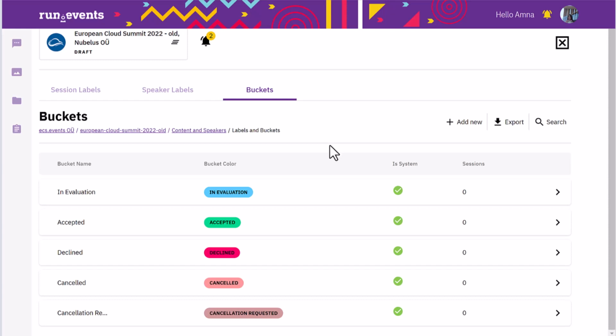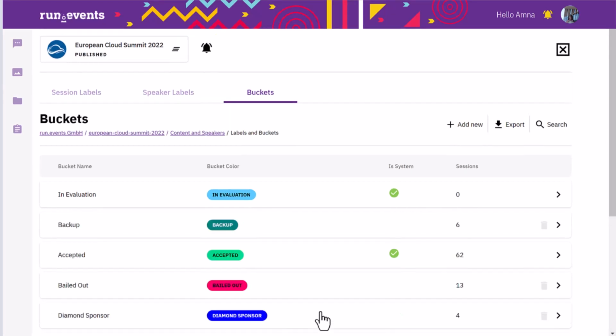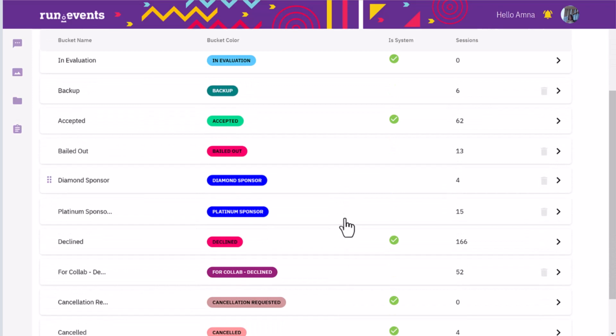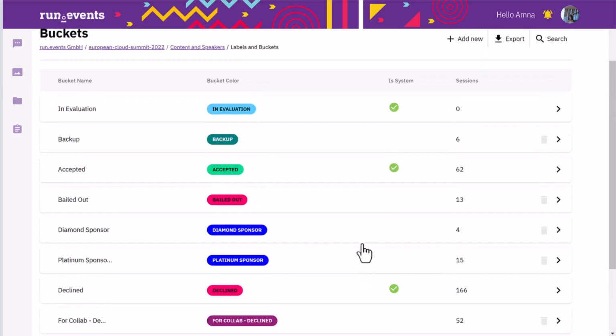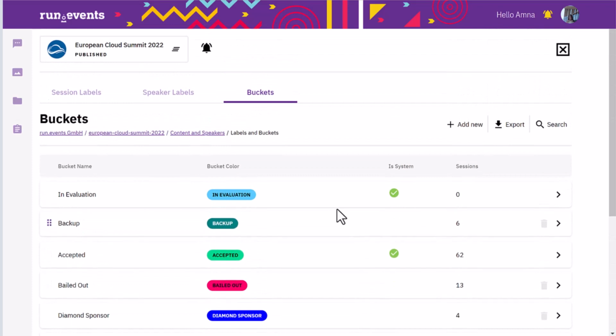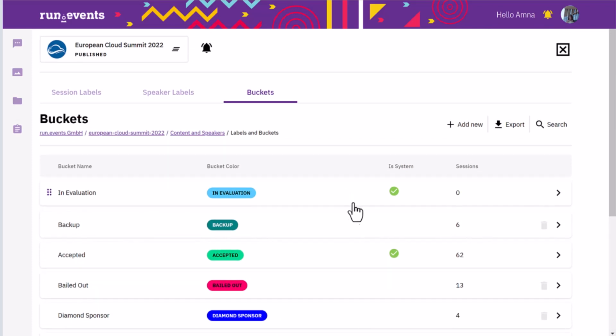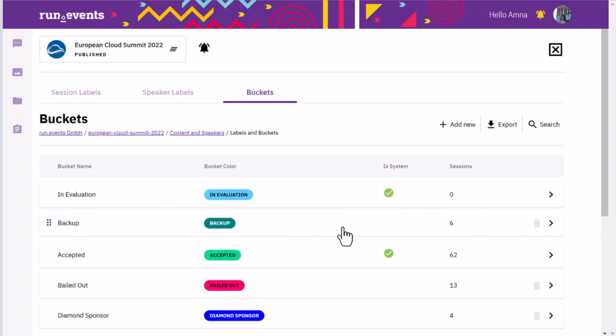Buckets can be of the following types: sessions in evaluation, accepted sessions, declined sessions, canceled sessions, and sessions where cancellation has been requested. Those initial buckets cannot be deleted, but you can add as many additional buckets as you need. You can have multiple evaluation buckets, multiple accepted buckets, and multiple declined buckets. This makes session classification easier.